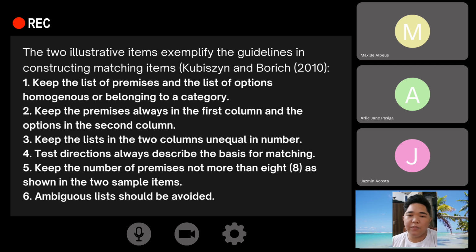Number 2, keep the premises always in the first column and the options in the second column. This establishes a consistent format, making it easier for test takers to understand the structure of the matching exercise. Number 3, keep the lists in the two columns unequal in number. This ensures that the matching process isn't trivial. If the lists have an equal number of items, test takers could simply pair them up without considering the relationship between them. By having an unequal number, it forces them to think critically and match the correct options.